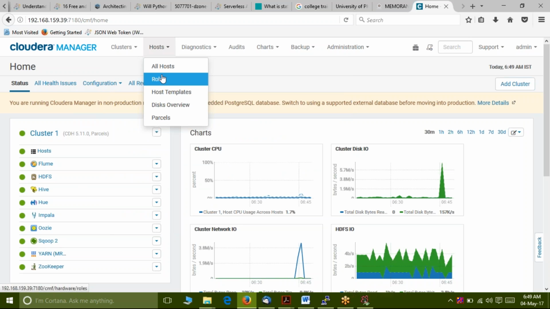Now, coming to the hosts, we have seen how we can deploy the roles onto the respective hosts, host templates, and the disk overview, the big picture of the entire cluster's disks. And then we have discussed parcels. We came across parcels before, but as they are here, we are discussing them again.